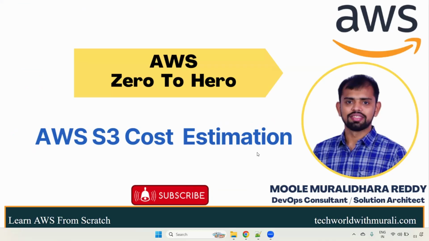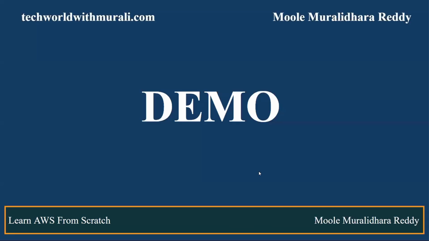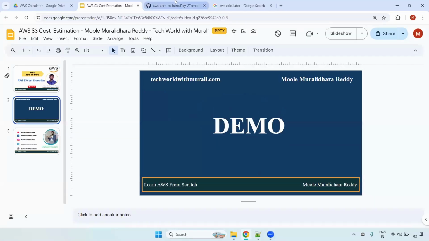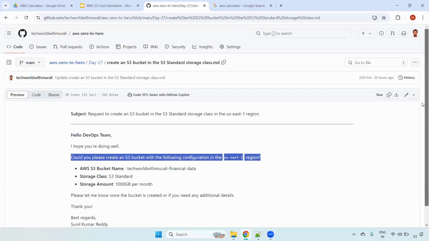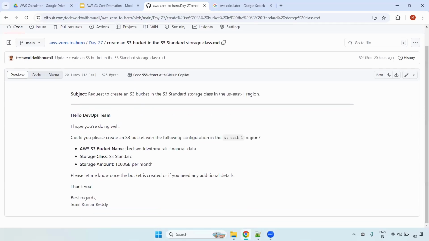Now we are going to discuss AWS S3 cost estimation. Let's see the demo so that you will get some idea. Let's take an example. We got a request from a developer saying, hey DevOps team, can you please create an S3 bucket with the following configuration in the US East region? The bucket name is Techol with Murli financial data.